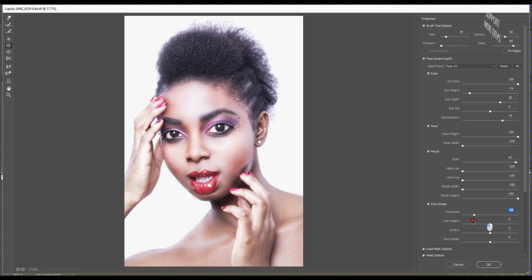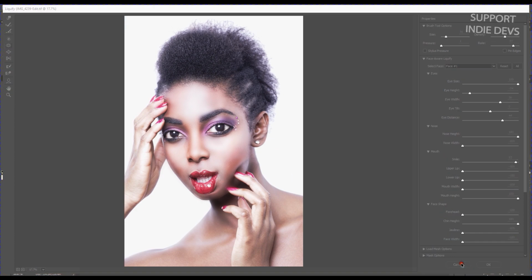You can change the size of the brow, you can change the size of the chin, you can squash or widen the jawline, you can make the face wider or thinner. There's a lot of fun to be had with this. So that's one of the new tools that you can play with. So I don't use any of those.